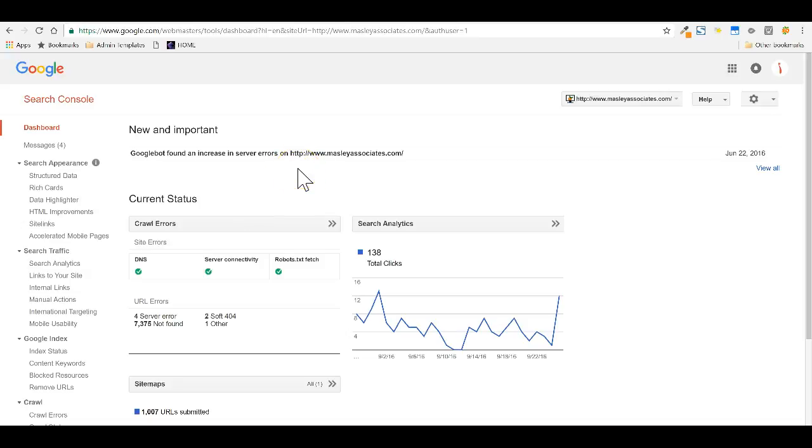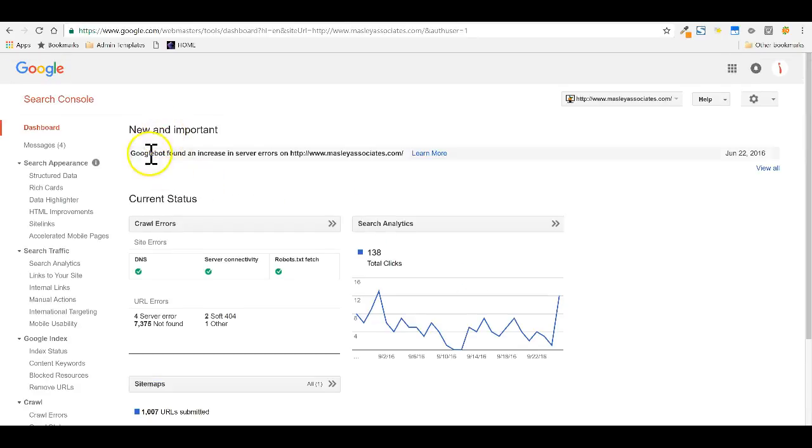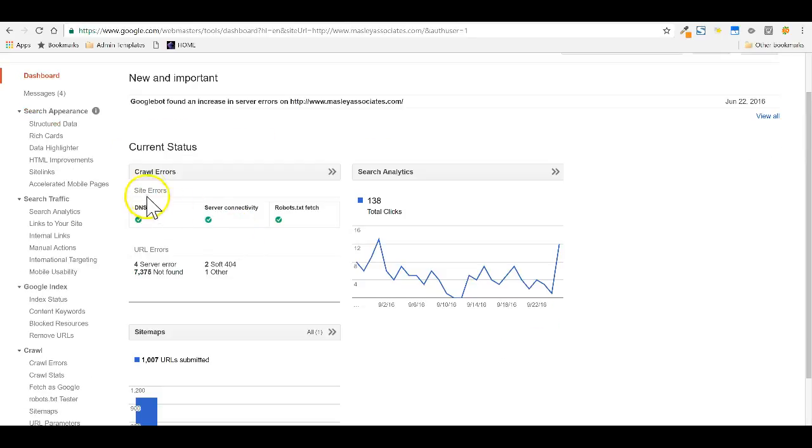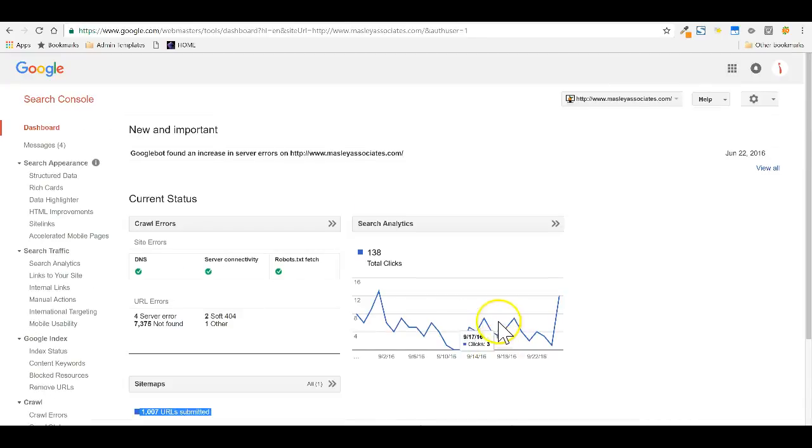So whenever you log into the Google Webmaster panel, this is what you basically see. It shows a dashboard with the current messages you have, the number of crawl errors, and a basic analytics of how your clicks are coming and happening, and the number of URLs which you have submitted and indexed on Google. So I'll go step by step.